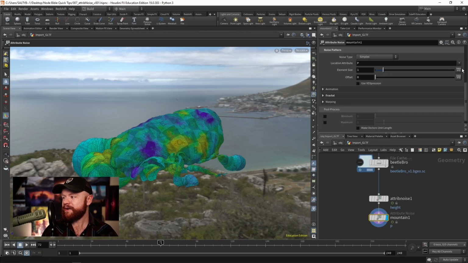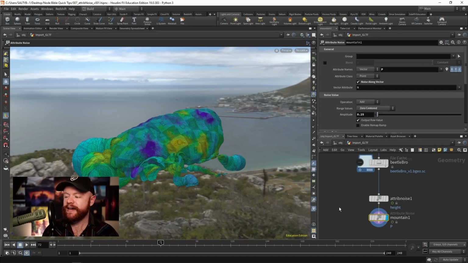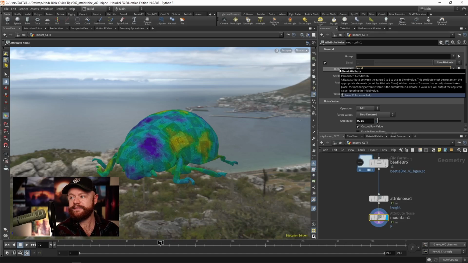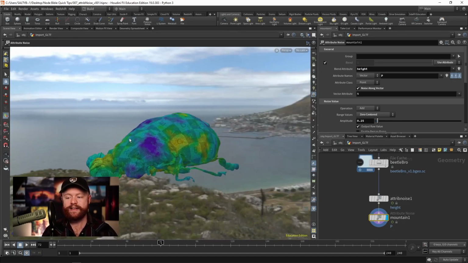But let's go up here to the top. You'll notice that this mountain is also an attribute noise, fun fact, but this time we're going to be working on position. So we're just altering the XYZ values of position. I'm going to check on this blend right here, and that blend will tell us where we need to apply this. So we'll say use attributes, and our attribute is going to be height. So as the height value gets bigger, the displacement is going to become more and more intense.